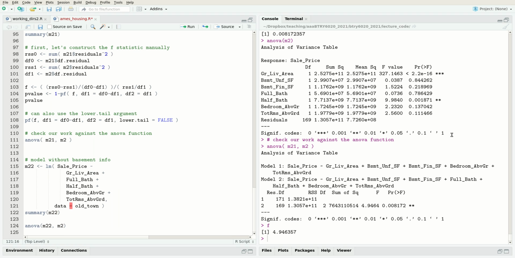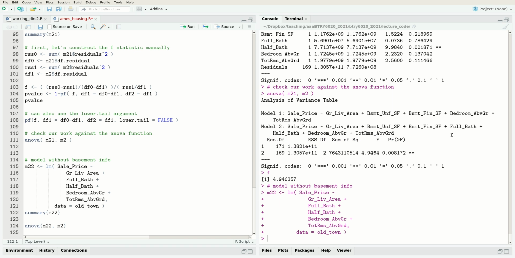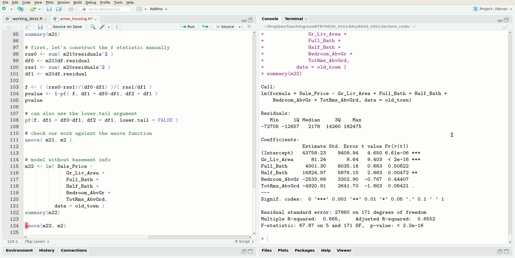Okay, so the last thing we'll do is another F-test where we keep the bathroom information, but we take out the basement information. So this is our second reduced model that I'm calling M22. This is designed to test the hypothesis that the unfinished basement coefficient is 0 and the finished basement coefficient is 0. So that's the reduced model. If you like, there's the summary. See, it doesn't contain the basement variables.